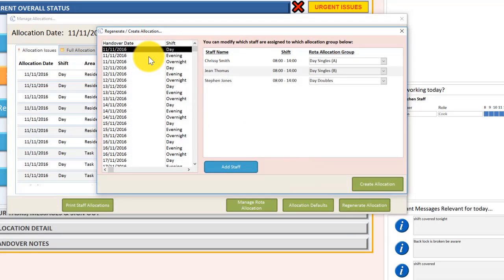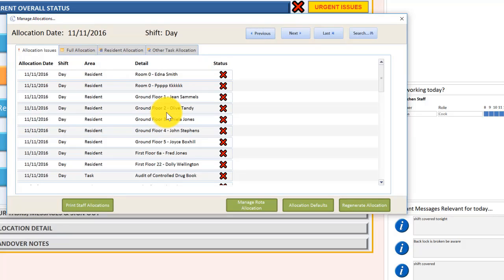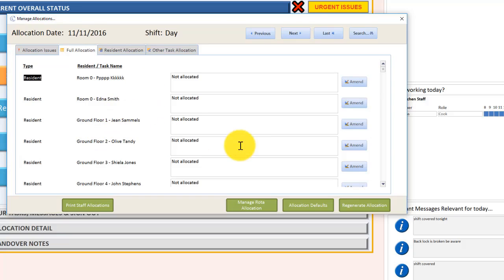And here you can pick the date and the shift that you want to generate your allocation for, and then you can just click where it says Create Allocation. Now if you haven't assigned any residents in there when you regenerate the allocation, you will have a lot of allocation issues. The easiest way of doing the simplest manual allocation is to click on where it says Full Allocation, and for each resident in your list you now need to assign them to a staff member.